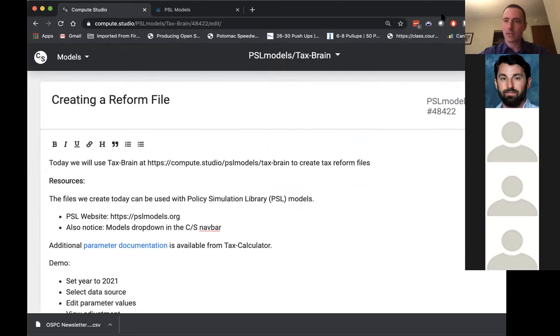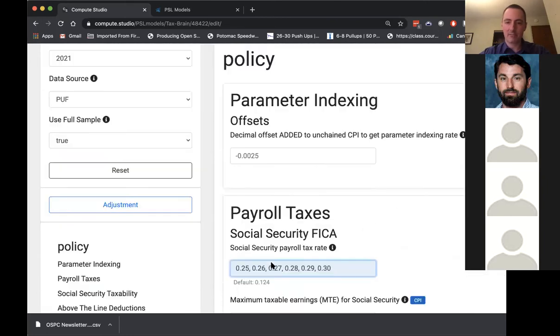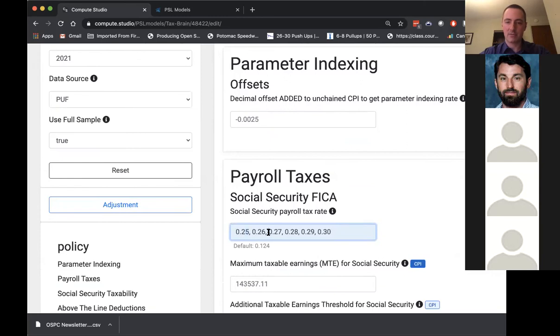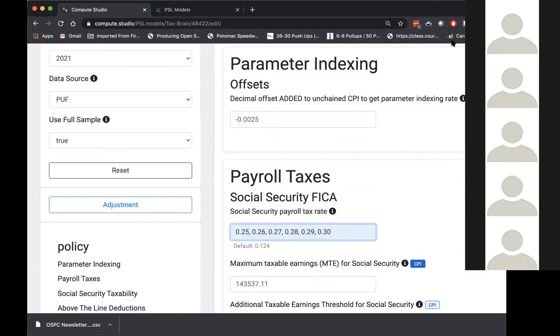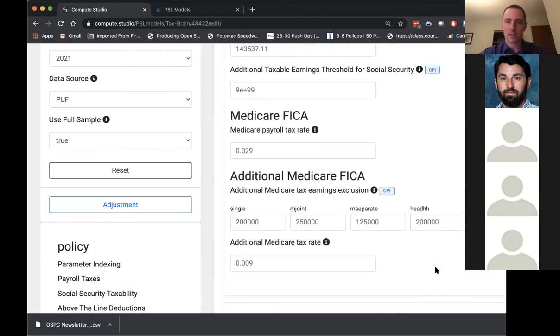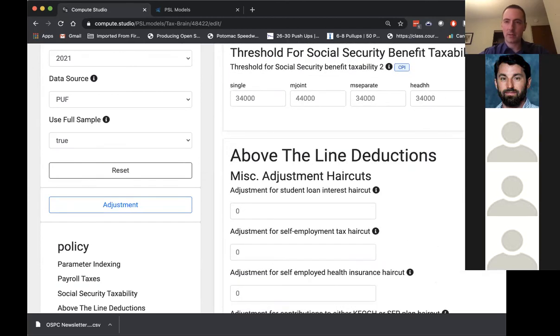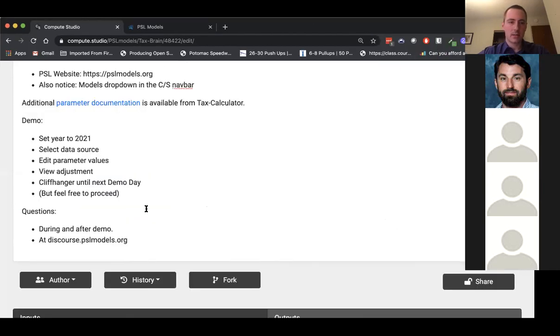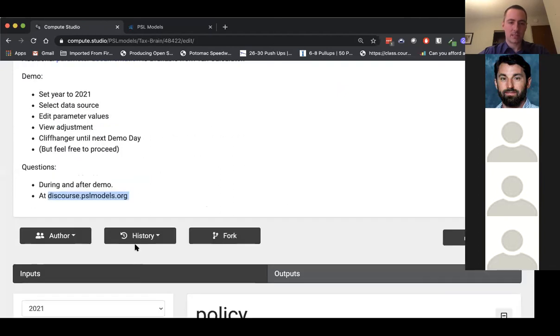Any other questions? Did that make sense to everyone about how to create these multi-year provisions? Any questions about parameters here, or would you also feel free, like I said, to go to discourse.pslmodels.org to ask questions.